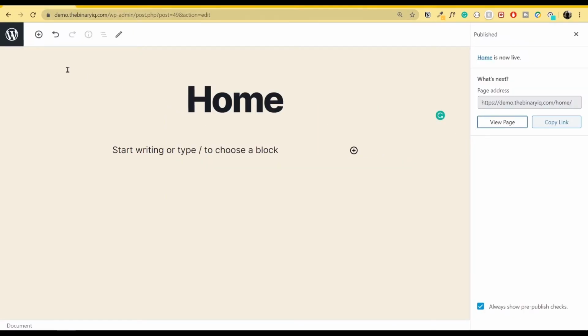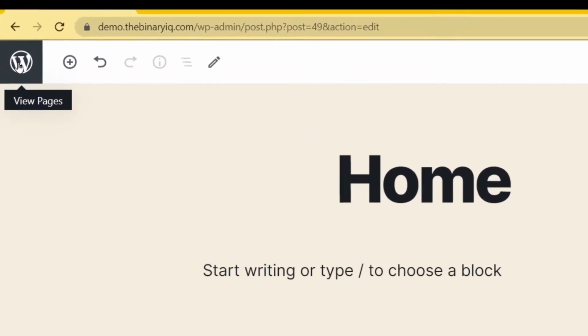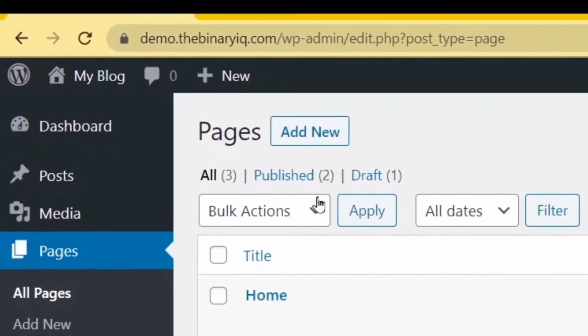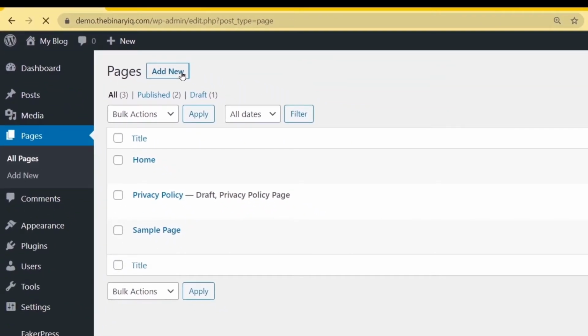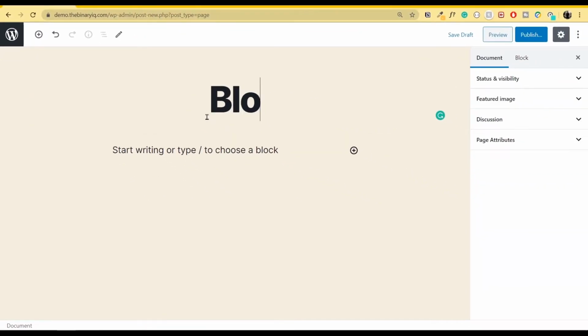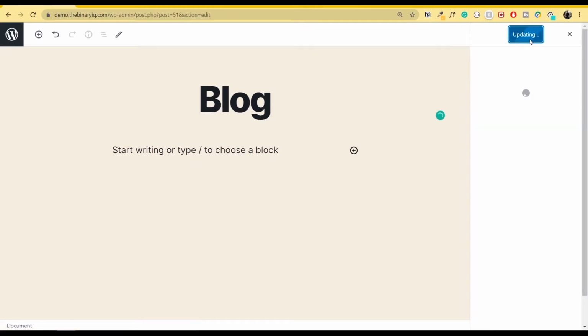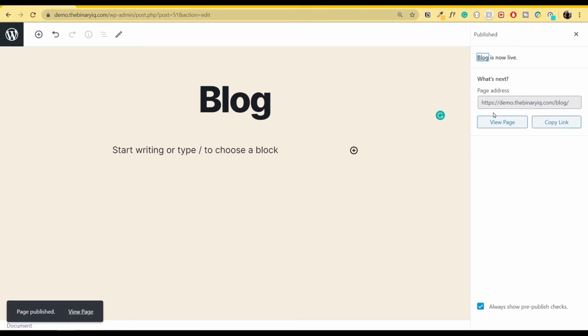Before changing the setting, let's go back. In order to go back, we'll click on view pages again. Let's create one more page, which will be called a blog page. I'll just click on add new. I'll give this a name of blog. I'll click on publish and I'll click on publish again. So we have this page live as well.